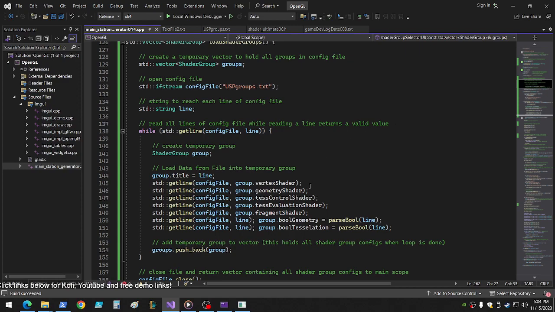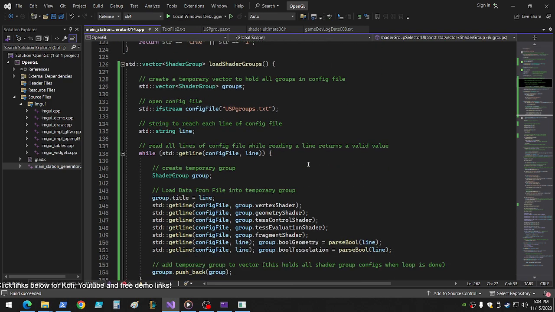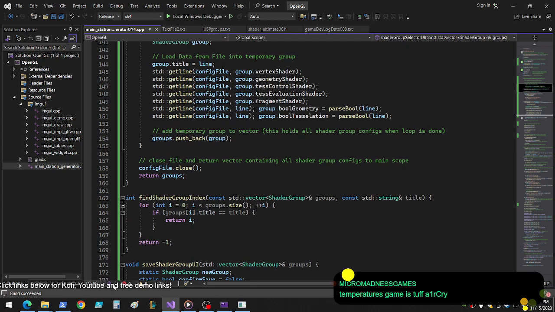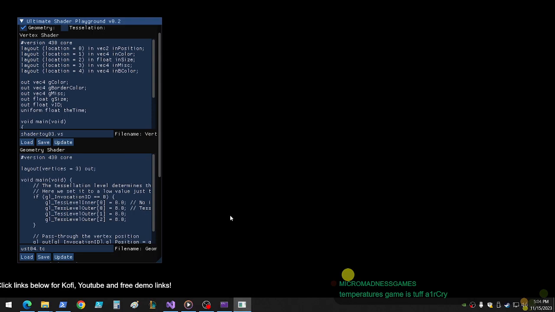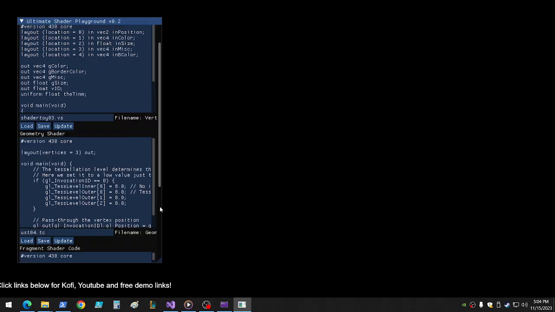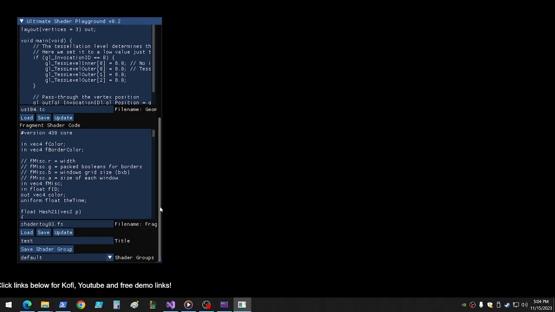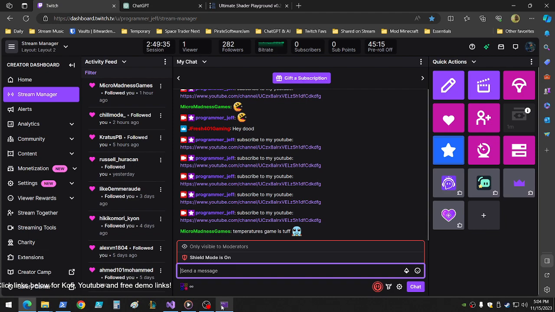So why isn't it working when I hit default and I loaded it? Micro Madness Games, Temperatures game is tough. Crud. What's that? What are you talking about? Okay, so what's this showing? Fragment shader. And these are different too. This is TC. Oh, wait a minute. I think I know what's wrong somewhere here. Hold on.